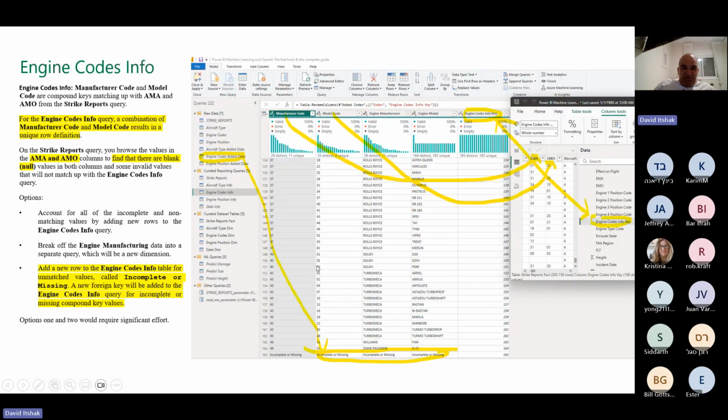Engine code info. In engine code info, we'll add a new row to the engine code info table for unmatched values. In this case, we'll use incomplete or missing. I go here. Why? Because there are some values which are missing. So I will go to engine code info and use missing and incomplete. All these tricks are for the machine learning model, which cannot handle empty or null values.